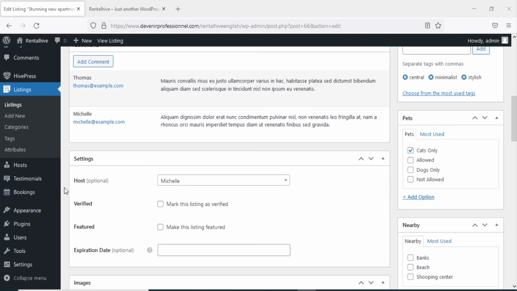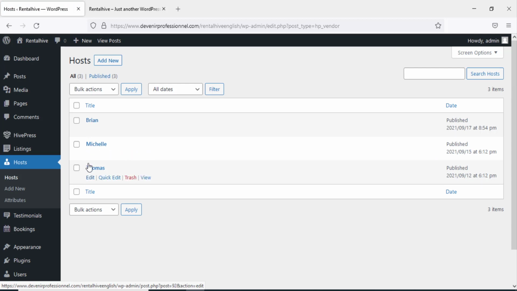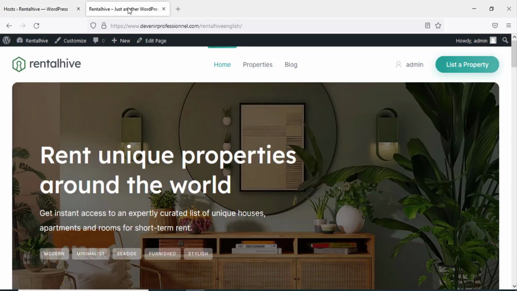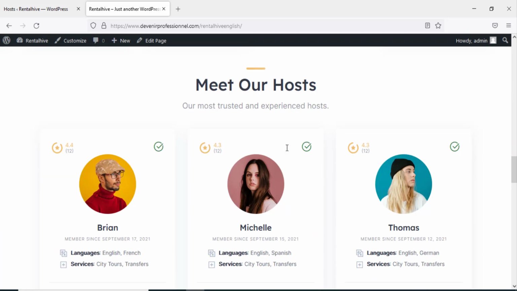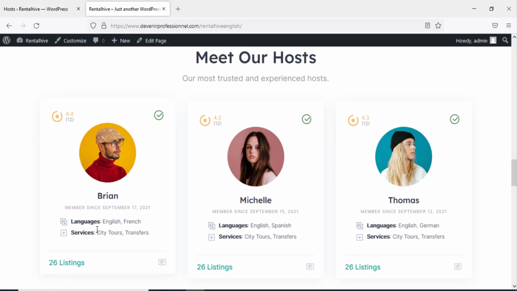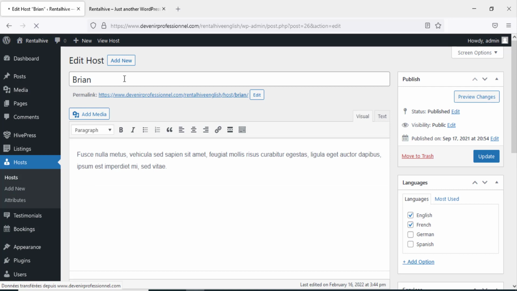To add new hosts, it's very easy because we are going to follow the same way that we did to create categories and attributes of the categories. You click on the hosts and you will find that on our demo we have already 3 hosts here, and on our front end you have 3 hosts with pictures and some extra services. So click on the first one to edit it, and we are going to see some fields that we need to fill before we publish.